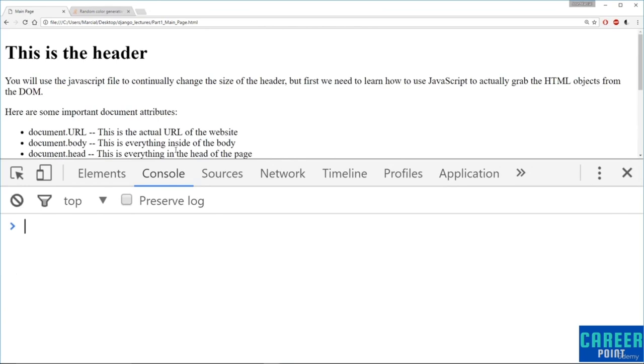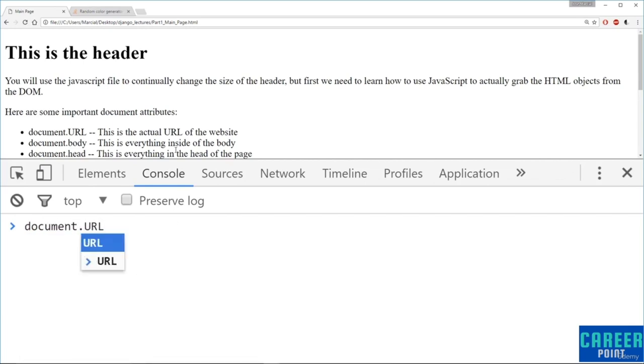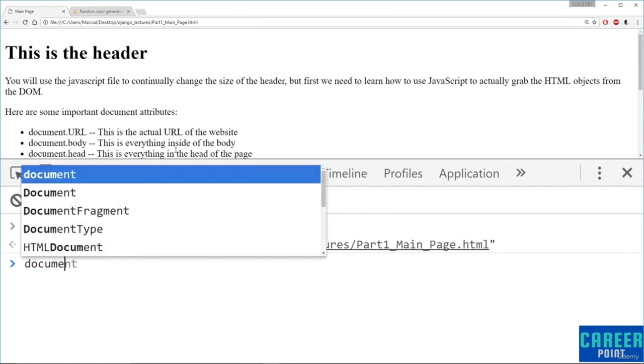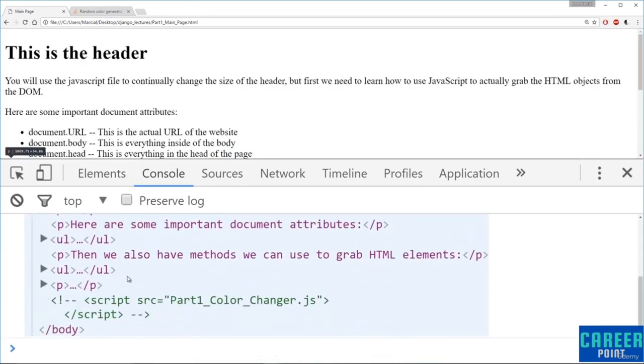If you want to grab the actual URL of the website, you pass document and then all caps URL. And this returns the URL of the website. In my case, stuff is being hosted locally, so I just get the file location. If you want to grab everything inside the body, you can say document.body, hit enter, and then you can see here we actually have HTML code, which is the entire body.